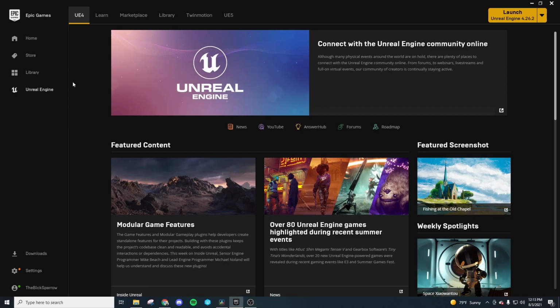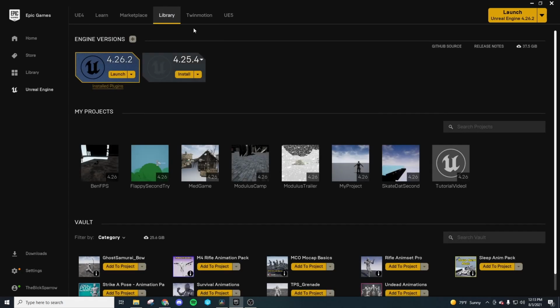So the first thing we're going to do is come to the Unreal Engine tab. For those of you familiar with the Epic Games store and library, you might have seen this Unreal Engine button here. So let's click through that. And that should bring you here to your library. We're going to be looking for engine versions 4.26, 4.27, maybe even 4.28, depending on when you're watching this. But make sure to get one of these installed.